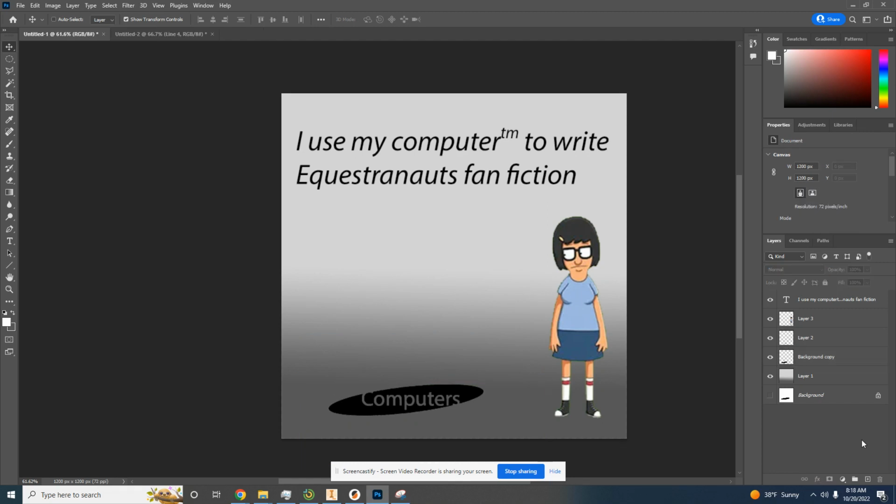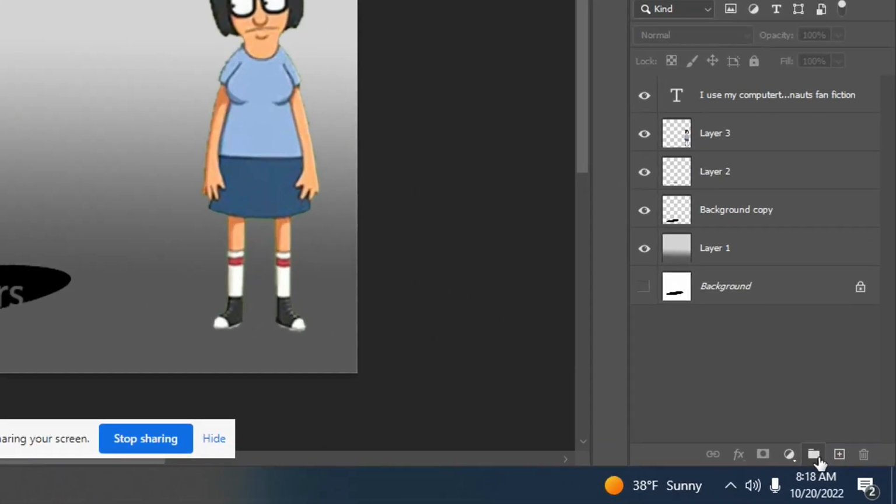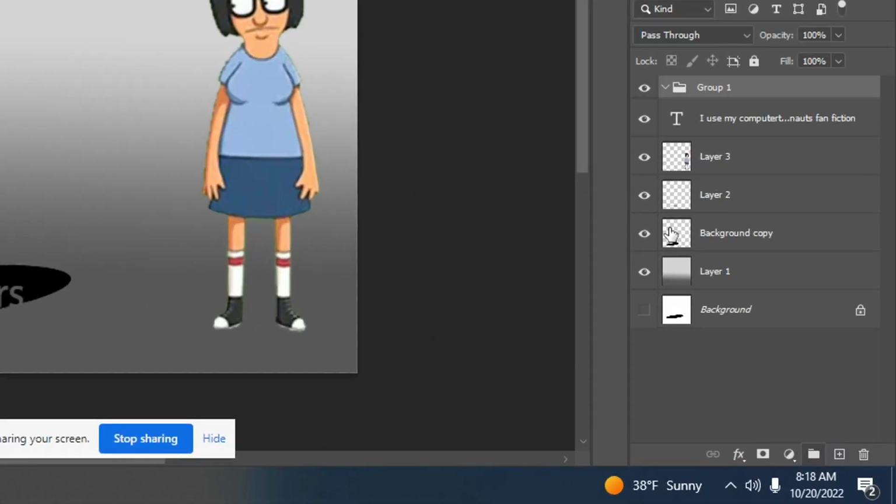I can make groups of layers by coming over here and clicking the folder. This creates what's called a group. Now, there's nothing in my group right now. Clicking the arrow next to it opens and closes it, and I can name it. Double clicking the word group one allows me to name it logo.